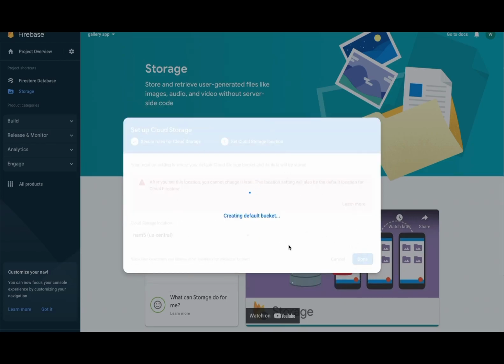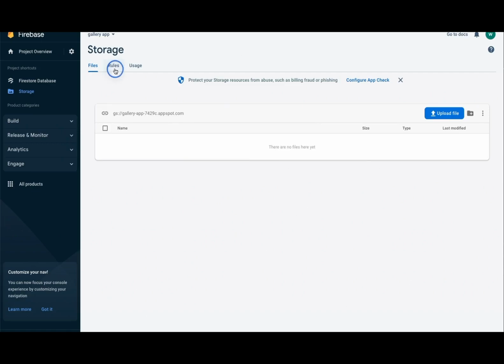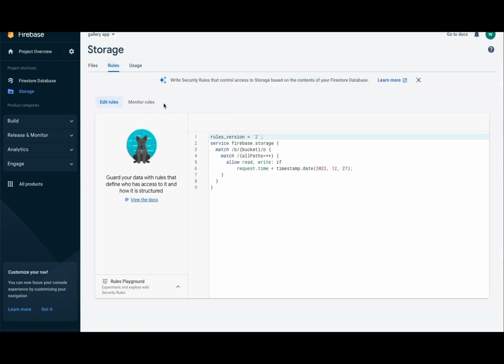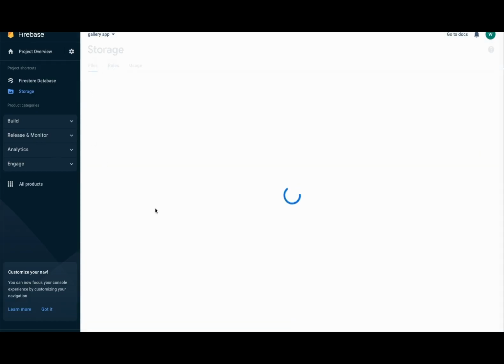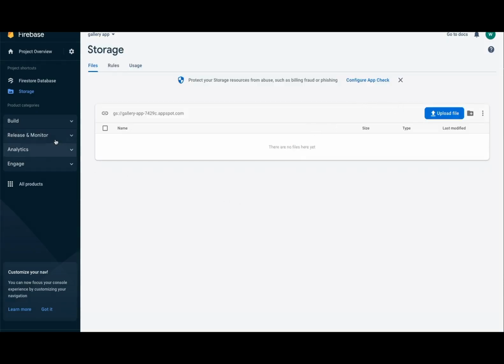Set up the location, and this is going to create the bucket that will store all those images. Okay, here we have the bucket. Keep in mind that this is test mode, so for rules anyone can just read and write to it. If you're actually deploying later on, you should add some rules to it. And here we have no files.